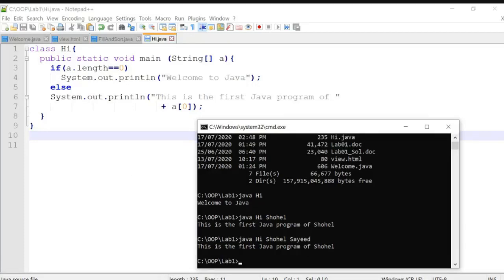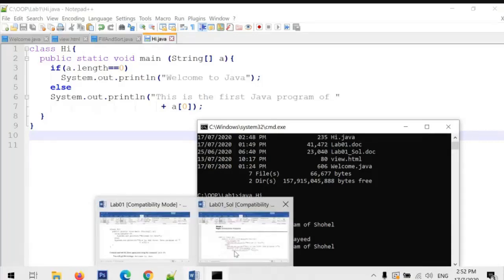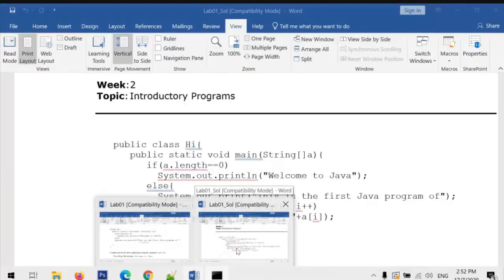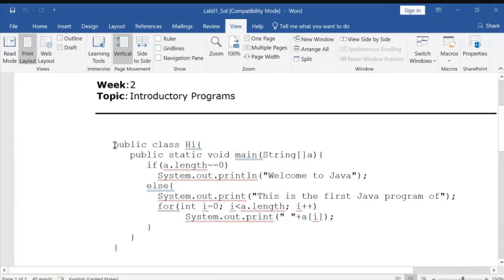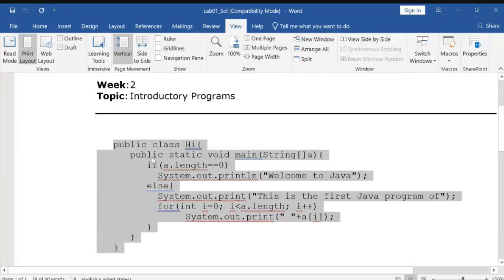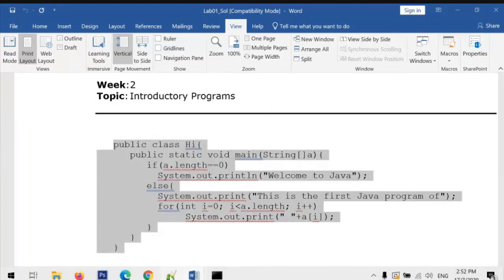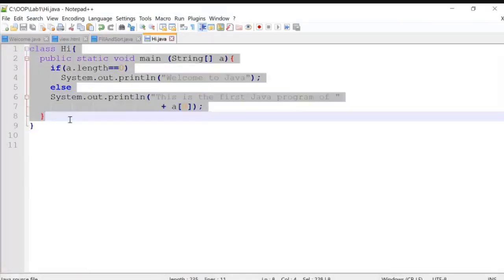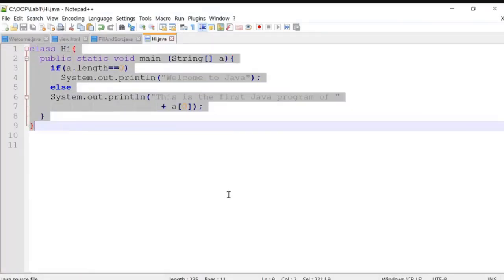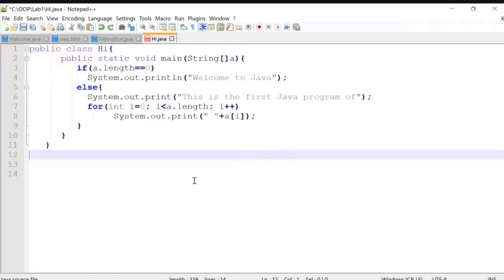So I'm going to change this code again so that we can run more than one name. Now I'm going to copy this one, and again I'm going to change here. Remember, the class name is still the same, so no need to change the class name. This is hi, so no need to change the file name hi.java. Remember, H is capital. Save again.